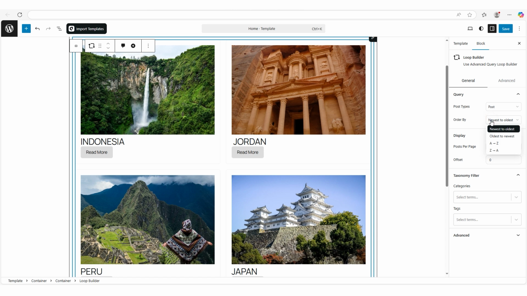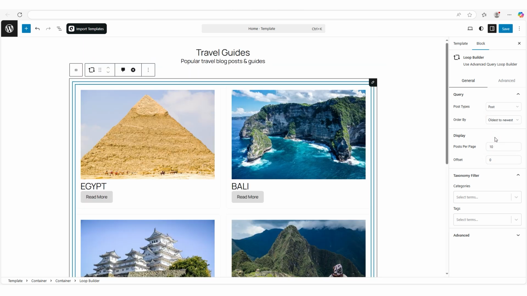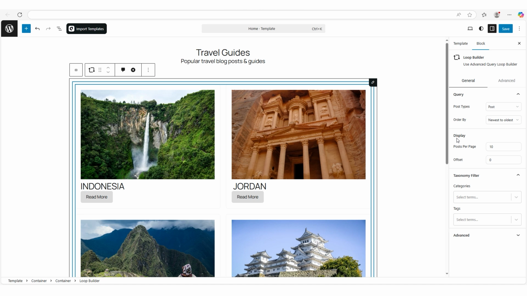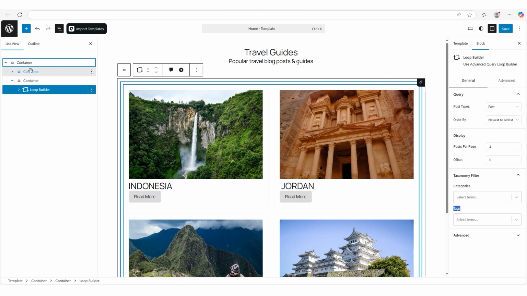Next, choose how you want your content to be sorted: newest to oldest, oldest to newest, A to Z, Z to A. Next, you can define how many items should be shown per page. The offset setting helps skip a number of items from the top. Use the Categories and Tags drop-downs to only show posts or lessons that belong to specific categories or have certain tags. Now, let's style the appearance of each loop item using the Template Settings panel.